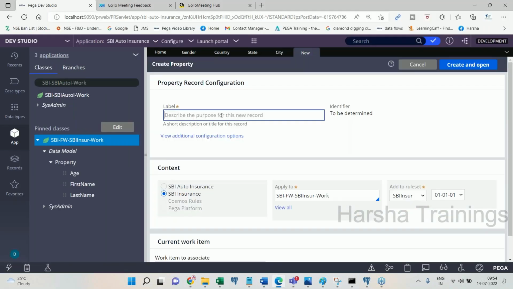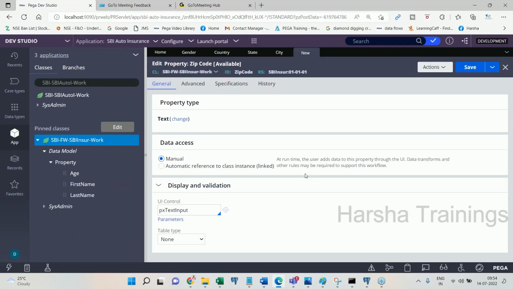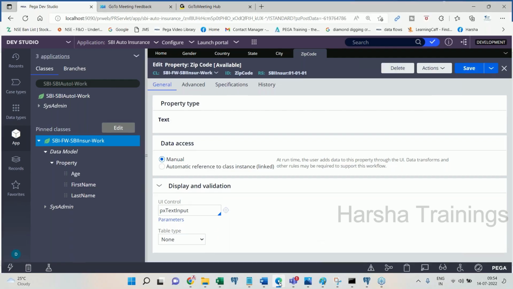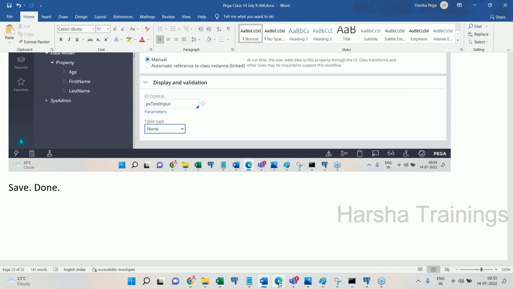So finally, I wanted to go ahead with zip code. See, zip code usually people think is an integer property, but actually zip code cannot be integer. The reason being, a zip code in some countries may have text values also, and even if you consider only one country, the range of zip code values may exceed the integer range. That's why we always go with zip code as text only. Save, done, that's it. Next, properties creation is completed.